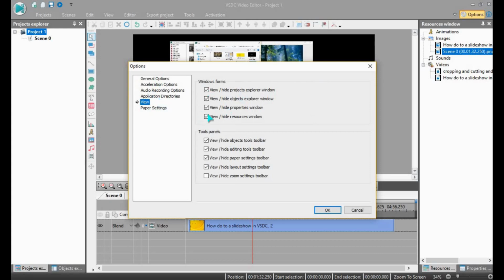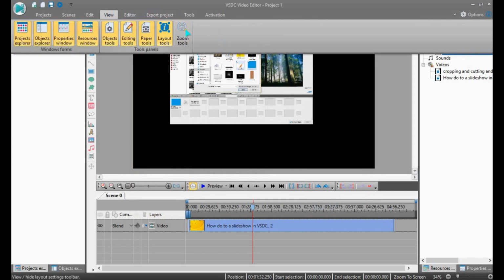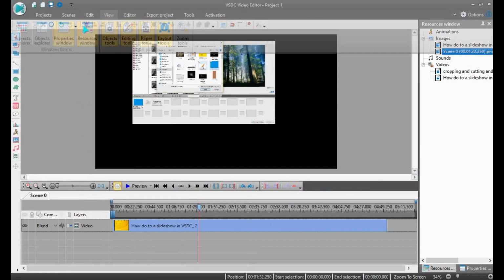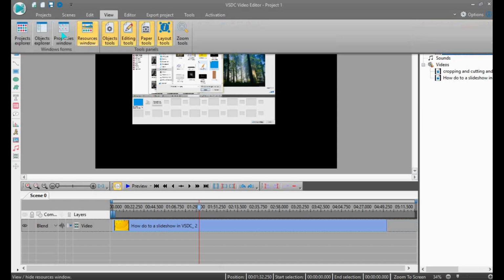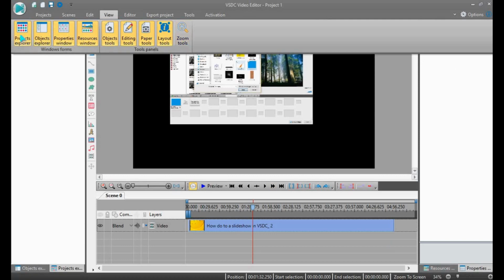View. So the view is this right here. This is where you can turn on and off these things. Project here, I could take all of these off. Properties window, resources window. See, they're all disappearing. But if I want to reopen them, I can hit Properties window, Object Explorer, Project Explorer, and then you can select them down here. So this view place has all these options.